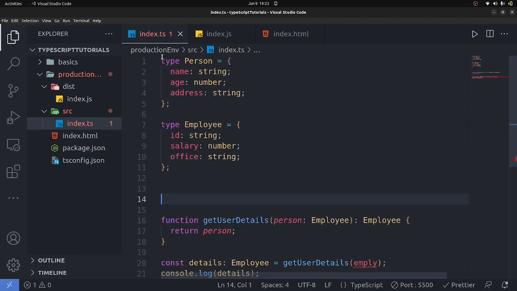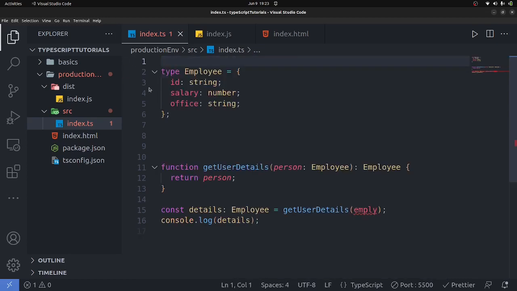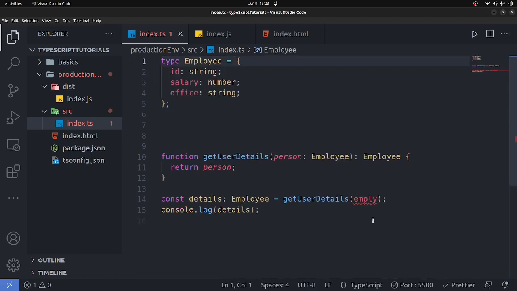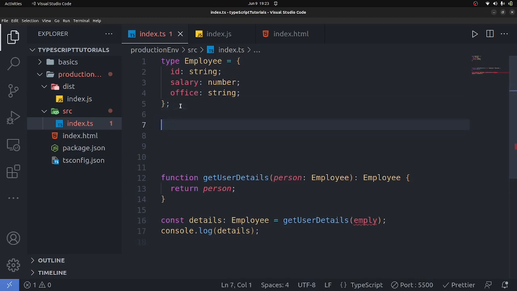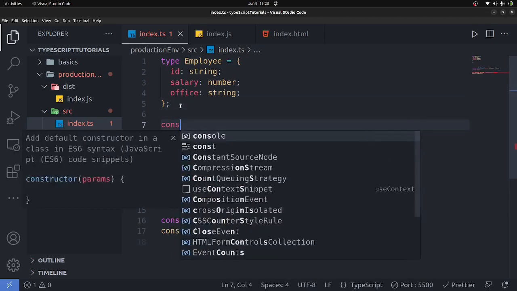So let's say we now have an employee and a person, right? Let me just go ahead and also get rid of person as well. I don't need that. So once we have this down, now I only have the type alias employee. So I want to go ahead and create an object of this one.